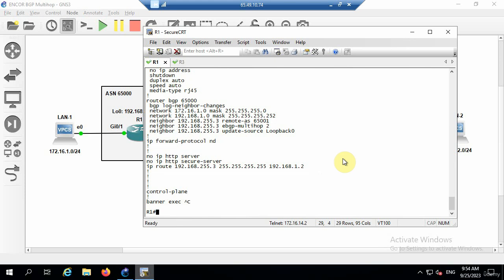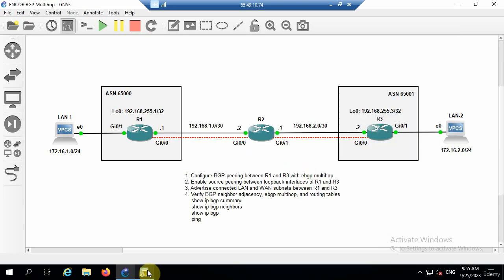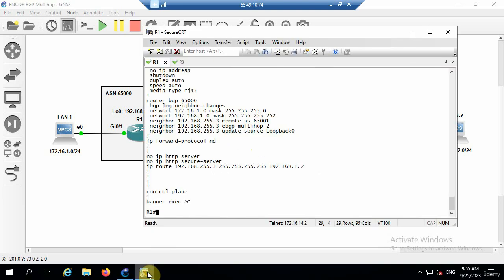The other thing to note is I don't have any disable connected check, although I'm pairing off this loopback address. And the reason is whenever you enable this multi-hop command with a value of 2 or greater, the disable connected check is automatically configured. So it's done automatically, I don't have to do it. And since it's pairing with loopbacks, I have to put in a static route for the neighbor loopback address. That's 192.168.255.3 and /32 mask, and 192.168.1.2, the physical interface. That would be the interface on R2, 192.168.1.2. So that's the next hop forwarding address.